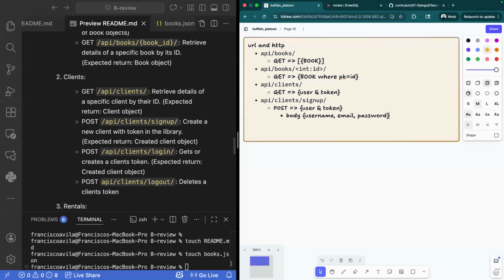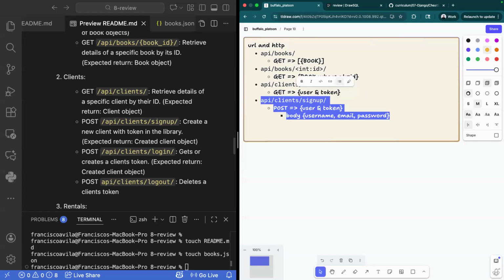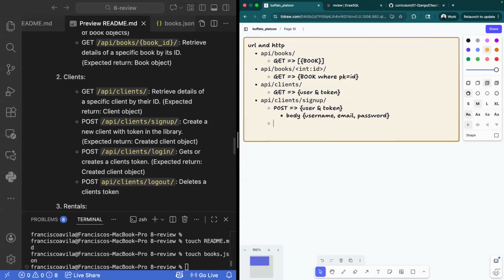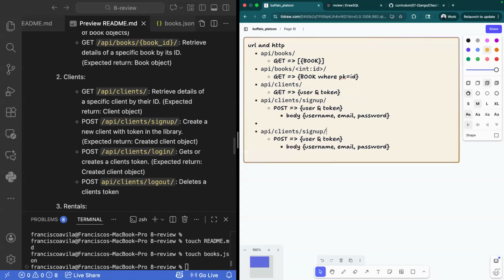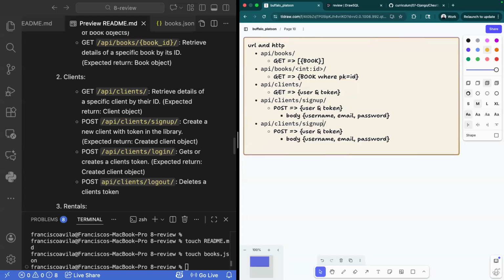All right, we have our login, which is actually going to look almost exactly the same. Our body should have username, email, and password as well. It should only accept a post request.